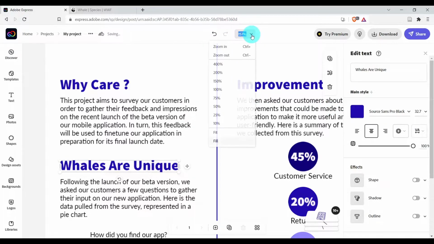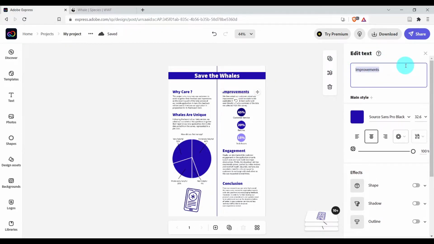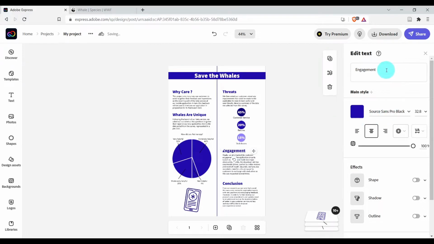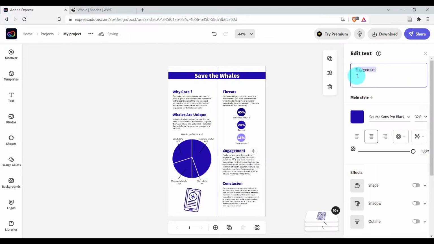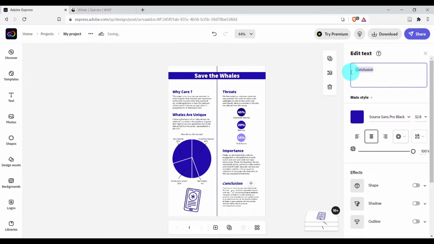I'm going to come back here and for the time being see the whole infographic. Then I'll come here and click on this and change this to something that I would like to see. Threats to whales. I am clicking on this and changing this title as, what is the importance of whales in the oceans? And then I'm going to come here and give a call for action.